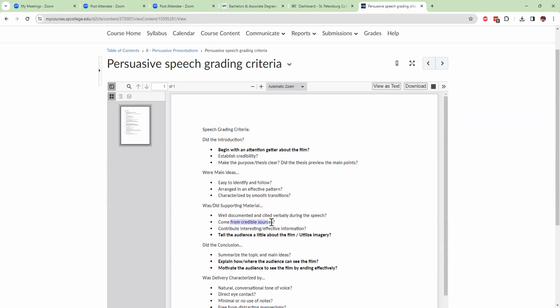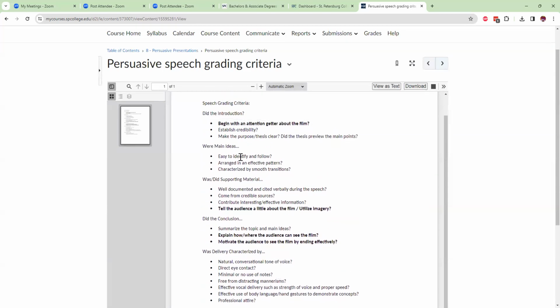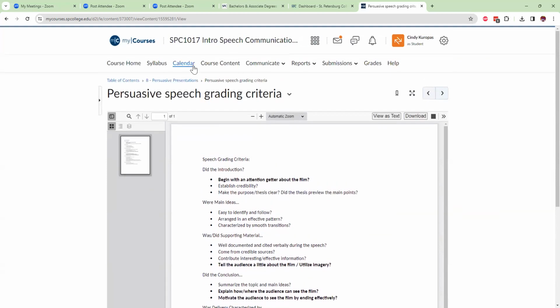Obviously, the credible source is another part of that, and that's also a requirement for the speech. You have to have at least one expert source that you're going to incorporate. Other parts like delivery are the same. But you want to make sure you include the Monroe sequence parts so you don't have deductions that are unique to this particular assignment.